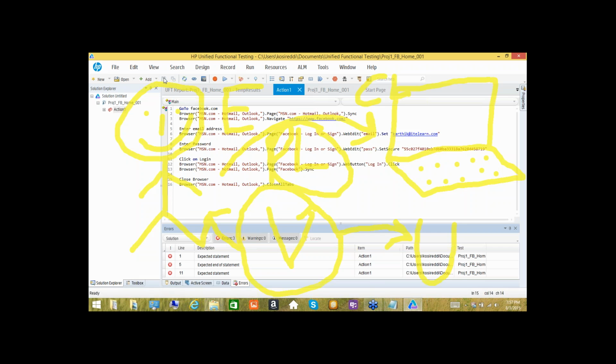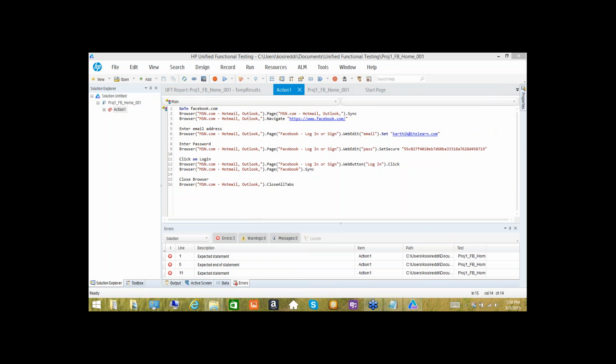Okay. As soon as I try to save, do you see what is coming here? Some kind of errors. Anything that you see with a red cross here is basically saying that there is a problem. What is the problem? The problem is called a syntax error, team. A syntax error is basically UFT, Unified Functional Testing, saying: you're trying to tell me something in VBScript, but your instructions are not correct. There is something wrong. It is a grammar error.